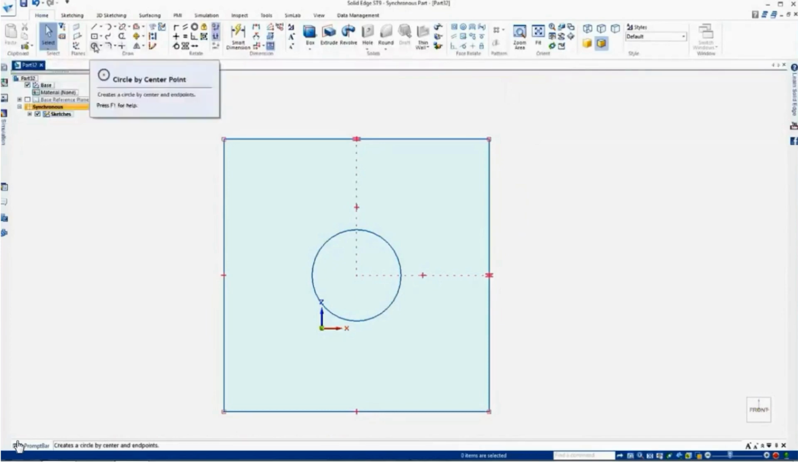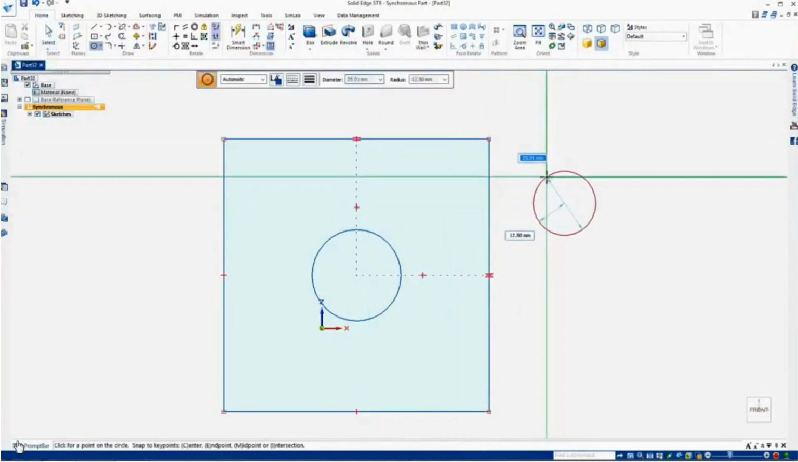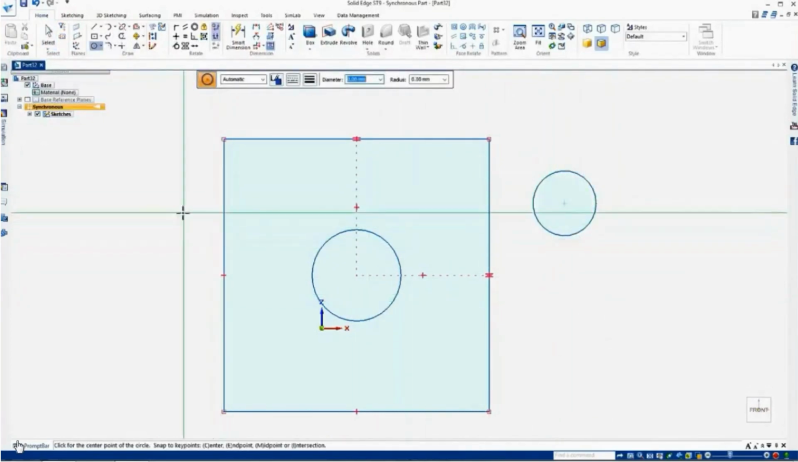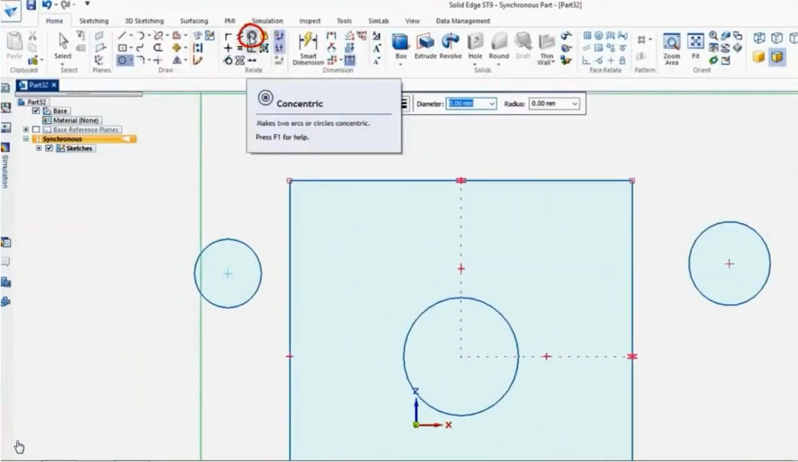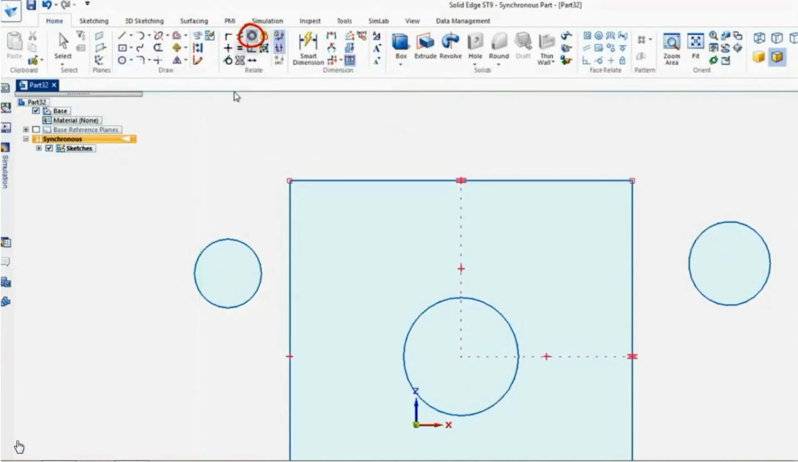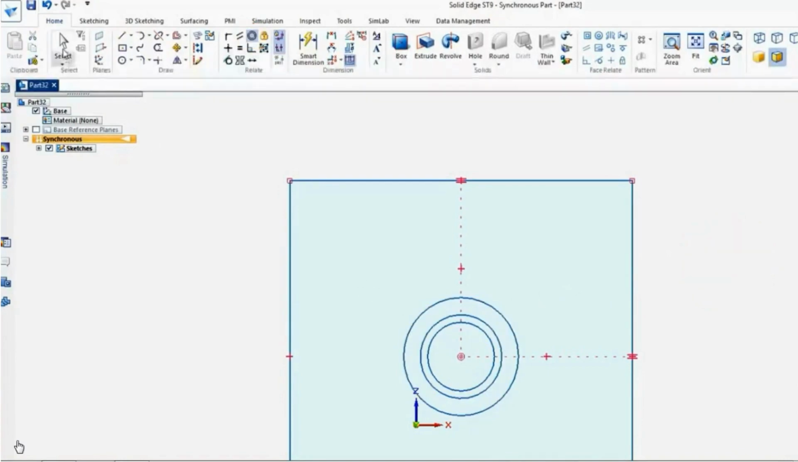Now if I go and draw another circle, let's just place a circle out here, a couple of different sizes. And then I'll go to my concentric constraint. And a concentric constraint, if I say I'd like this to be concentric to this, it grabs a circle and puts them on the same center point. I could say I'd like this to be concentric to this.